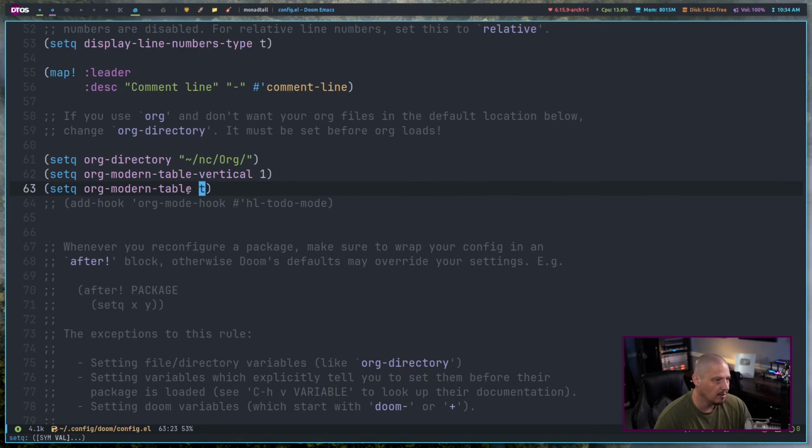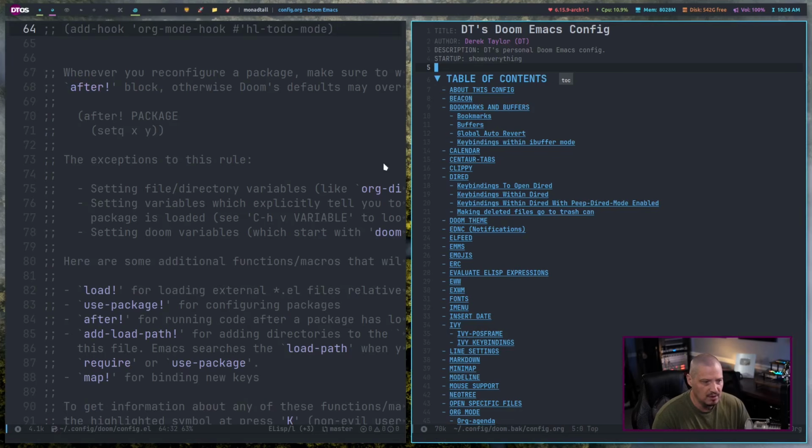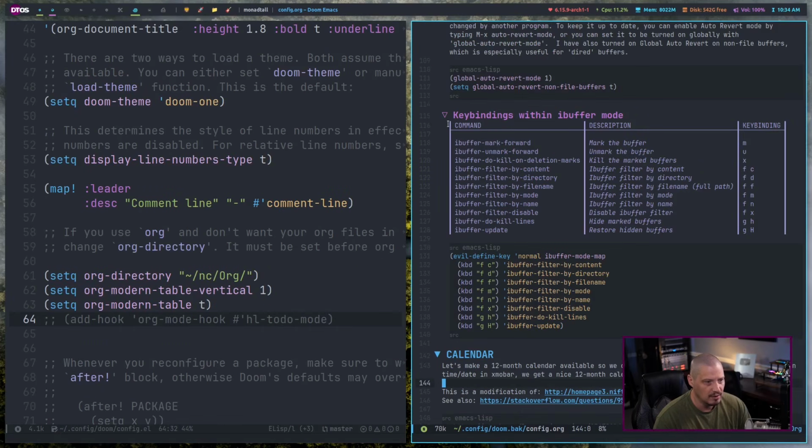If it's t, then org modern table is turned on, and what that is, you get the fancy tables in your org documents. Let me scroll down. I got tables here. You see, you got these wide bars. You got a little bit of a gap in between, basically your separator lines as well. It looks a little fancy.